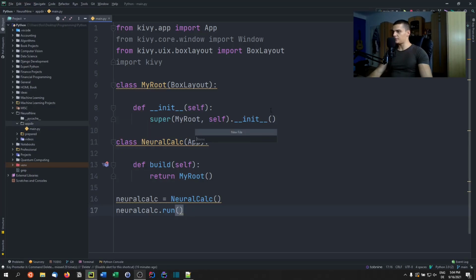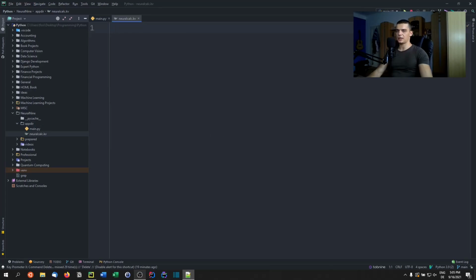We're going to create a new file, which we're going to call neuralcalc.kv. Now it's important that you name it exactly like that. Not necessarily neuralcalc, but you name it in the same way that you named your class, and all in lowercase letters. So if your class is HelloWorld, you want to name this helloworld in lowercase .kv. So then here we can design the layout.